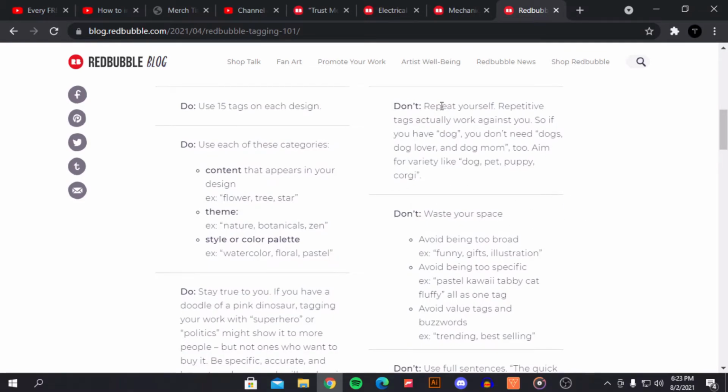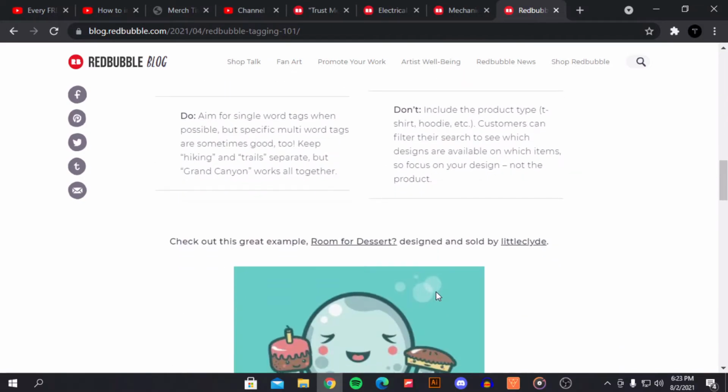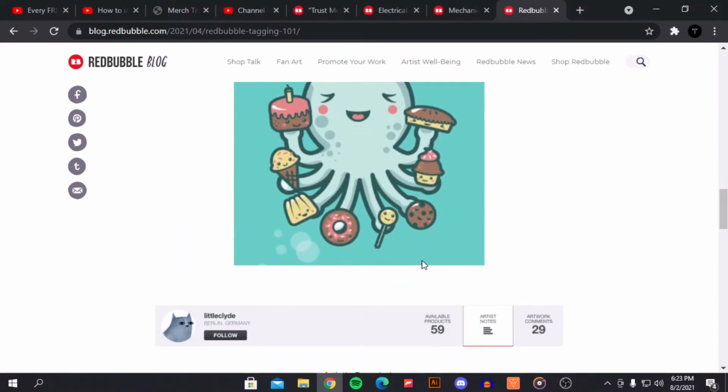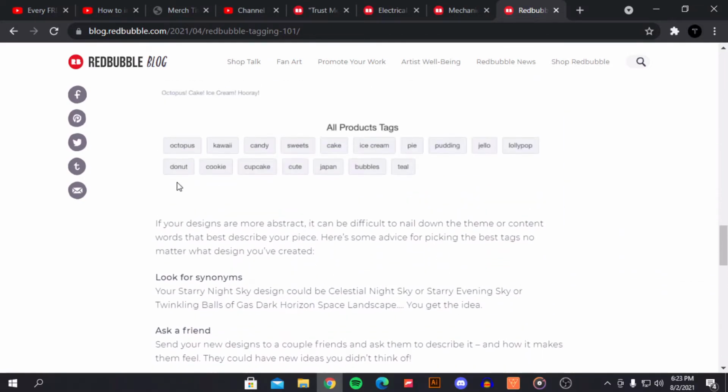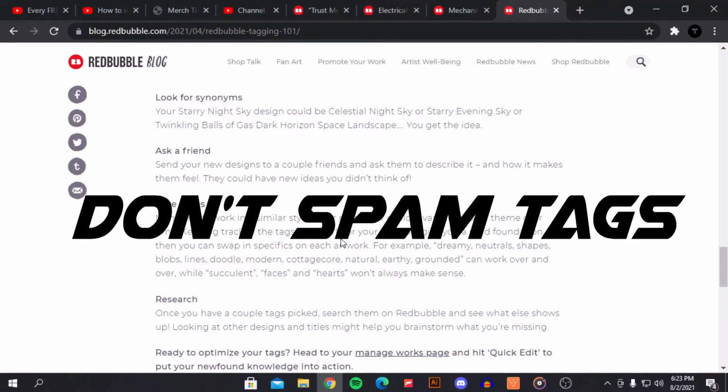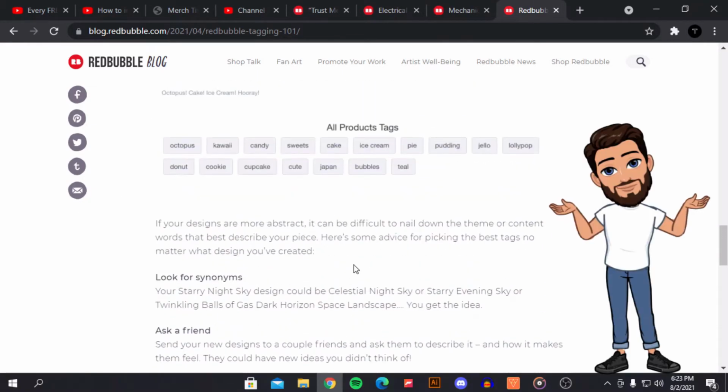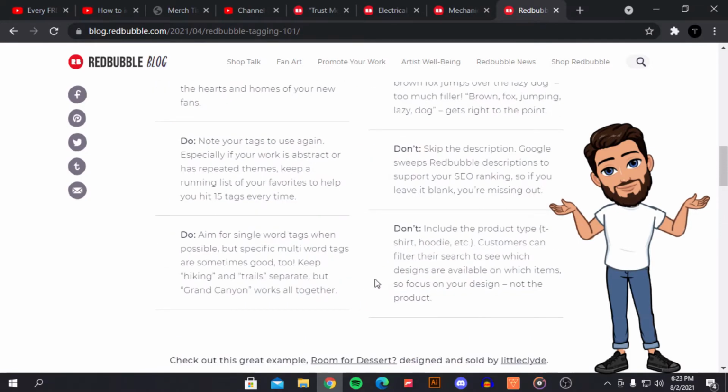The most effective number of tags is 15, according to Redbubble policy and tags guidance. And from my personal experience, 15 tags are the best to get you more sales rather than spamming the tag section.